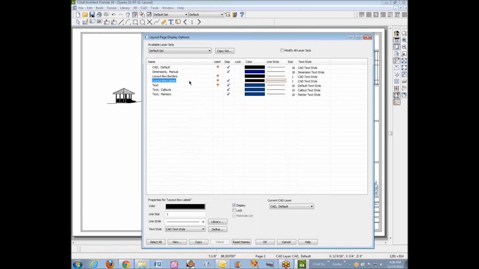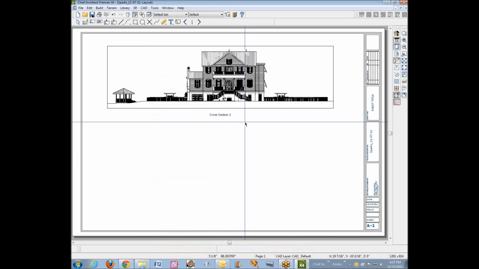They're on a layer called layout box borders. And so you can see they're turned off by default. And you can use this to turn the border on. See, it makes it visible. But sometimes, if you're like me, I don't want that. And it's just globally, universally on or off.